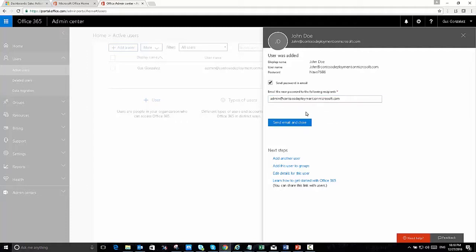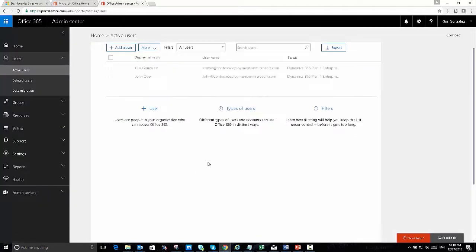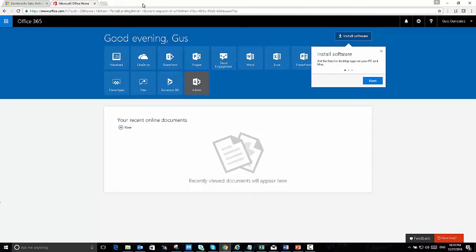So in this case, I'm going to go ahead and send the password to my email, and I'm going to send the email and close. Now, as we mentioned, users are created on the Office 365 side, and the authentication is done by Azure Active Directory. So it takes a couple of seconds for the users to synchronize between Office 365, or the Office 365 Admin Center, and Dynamics 365. So I'm going to go ahead and close my tab here.